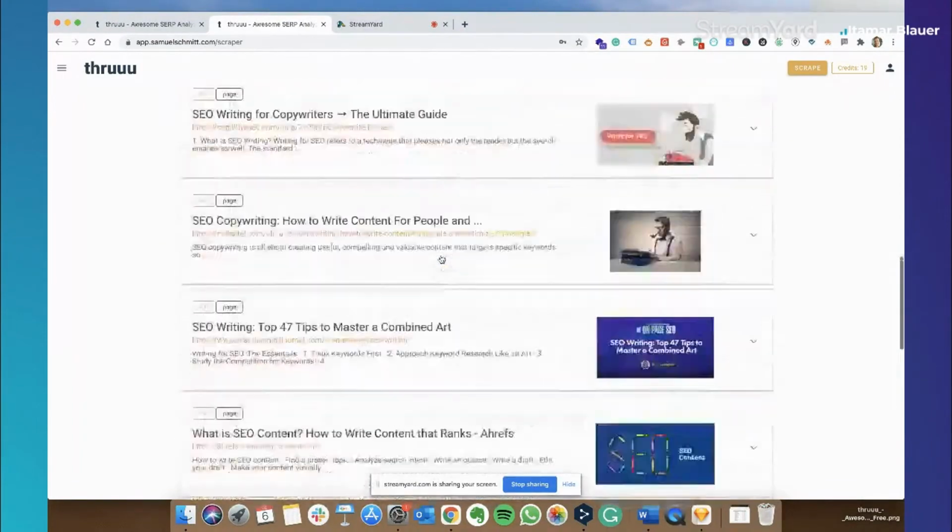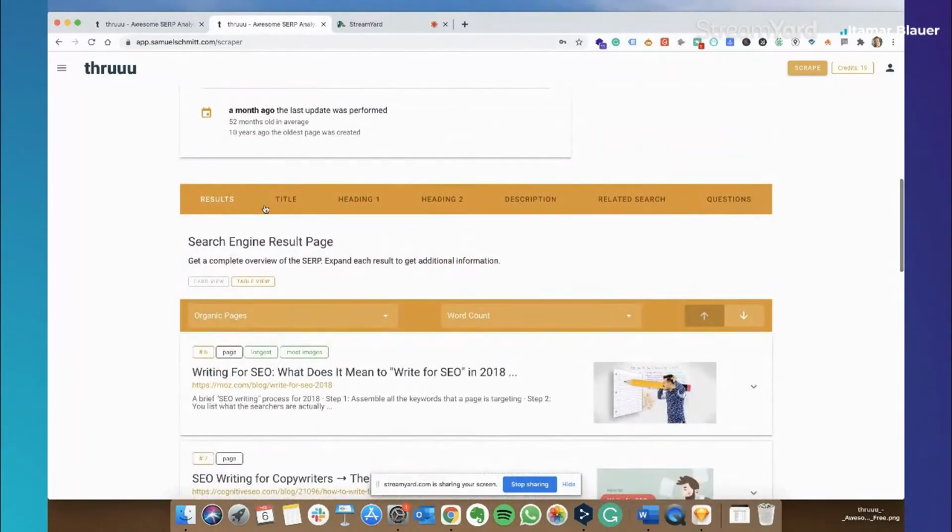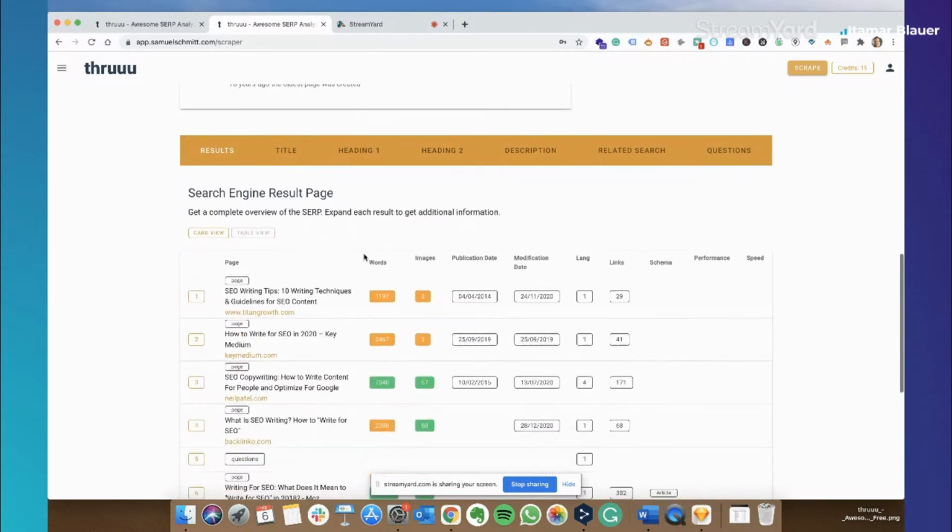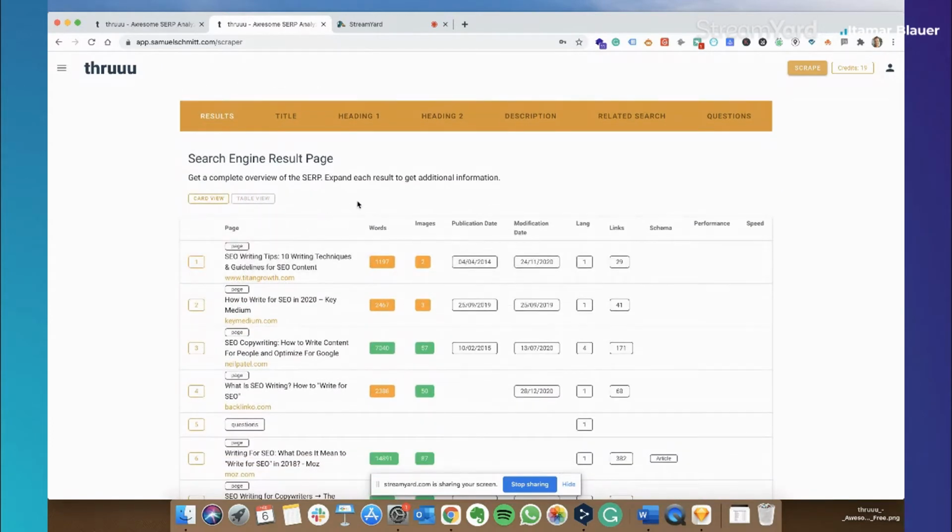Okay, then, well, we can move on. So here you have all the results. I have two views, the card view and the table view. The table view is a bit more technical. It has been asked for by some of the users.